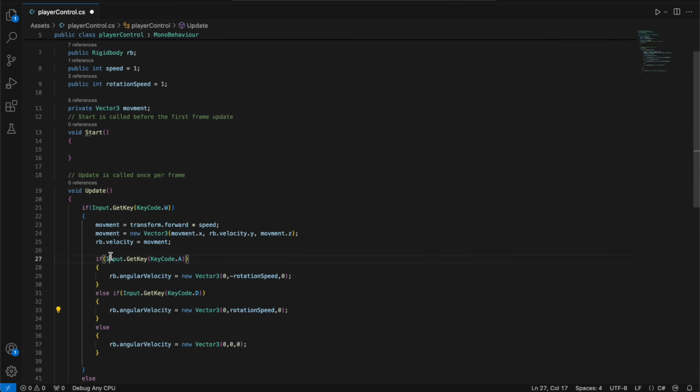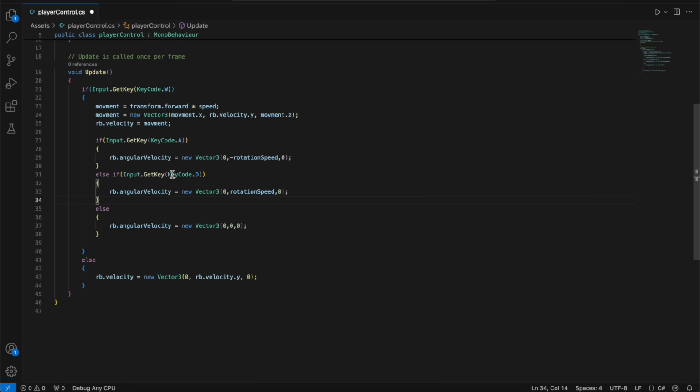So right now it's checking if the A key is pressed down, then it's gonna run this code, and it's gonna ignore the rest. But if the A key is not pressed down, then it's gonna check if the D key is pressed down. If the D key is pressed down, then it's gonna run this code. But if both keys are not pressed down, then it's running this code. So this is the point of the if, else if, and else statements. So those are all linked together.